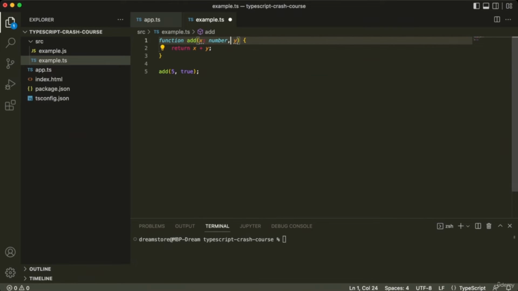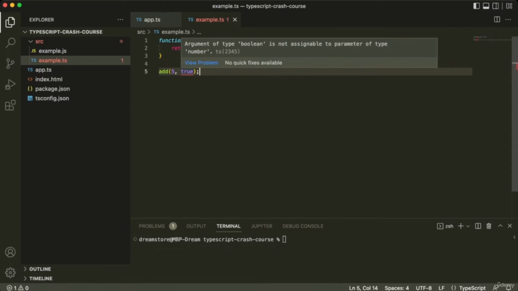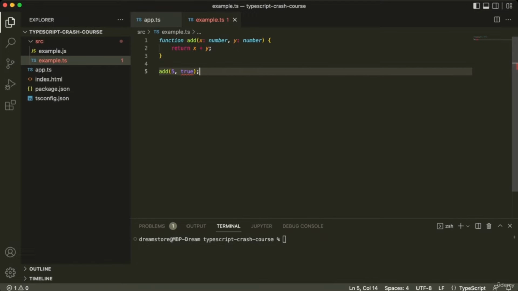So I'm gonna type here number, and I'm gonna type here also number. And as you can see, here is an error: argument of type boolean is not assignable to parameter of type number. So as you can see, when we type that we want to use only numbers in these two variables, Visual Studio Code will say that, hey, there is one error. You can't use other types than number in this function.